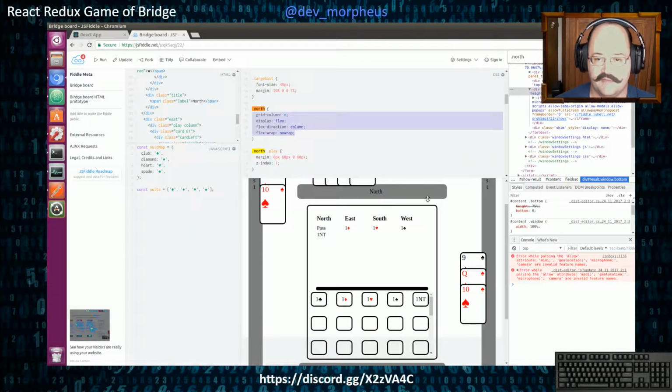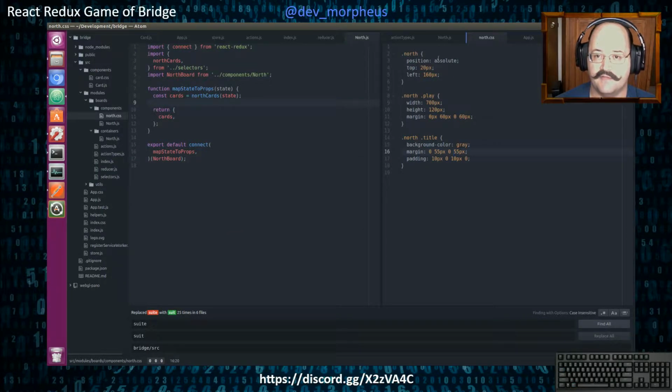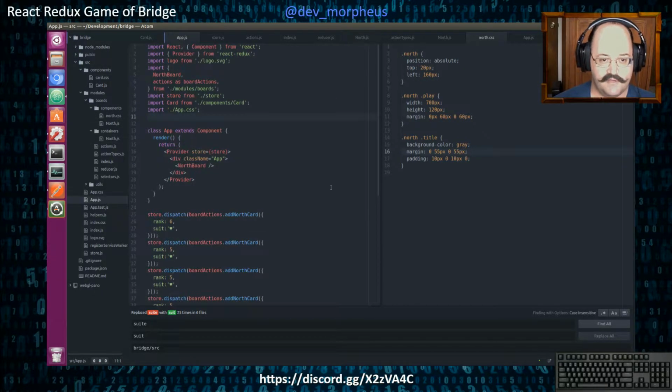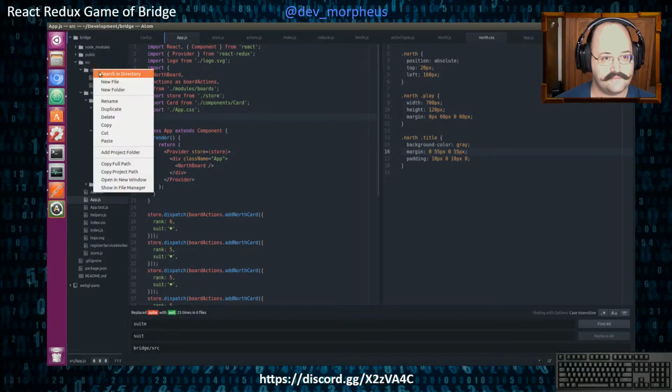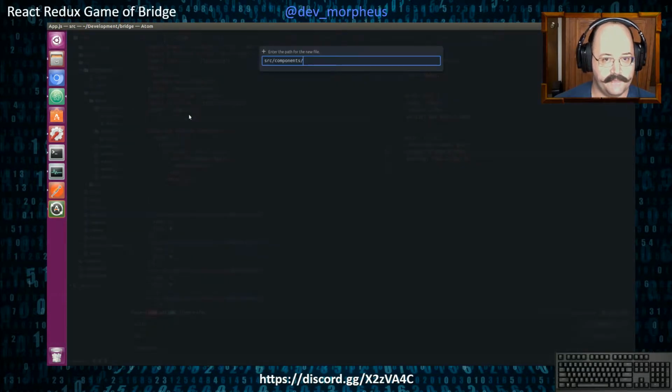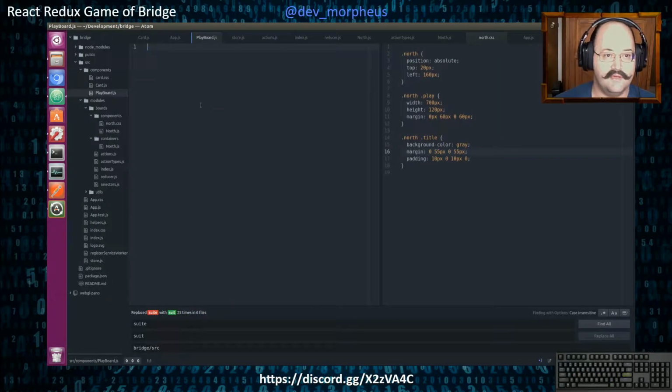which means we're going to have to lay out the parent container as well. You can see here this is all absolutely positioned. Not particularly what I want, so I guess we can start with that. We'll go ahead and create a new top level component, and we'll call it the playboard. It will be what will have the entire game in it.